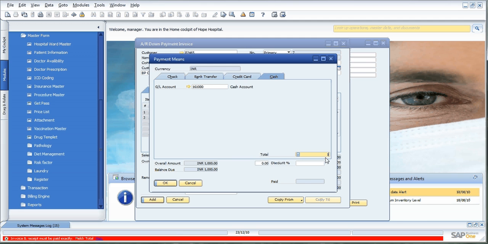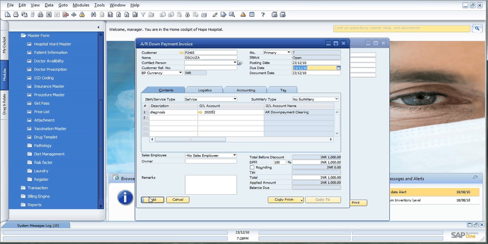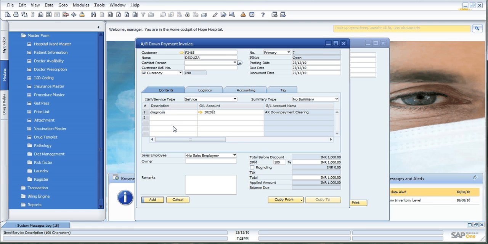So I'll give the 1000 rupees, as he is going to give this amount in the mode of cash, in the cash format. So I'll specify the amount here, and after this I'll add it into the system. So I'll select it as yes, and now it got saved into the system.